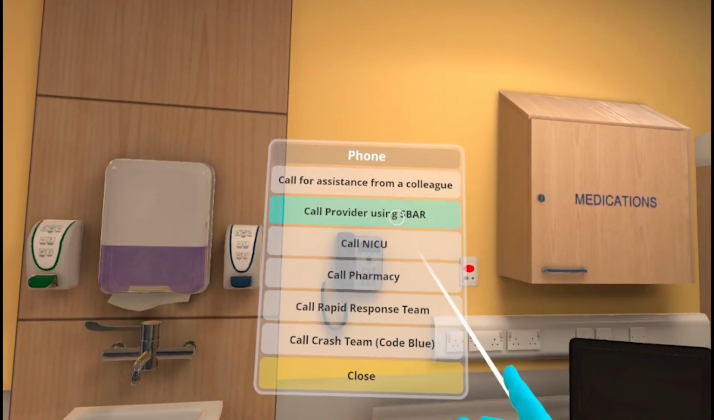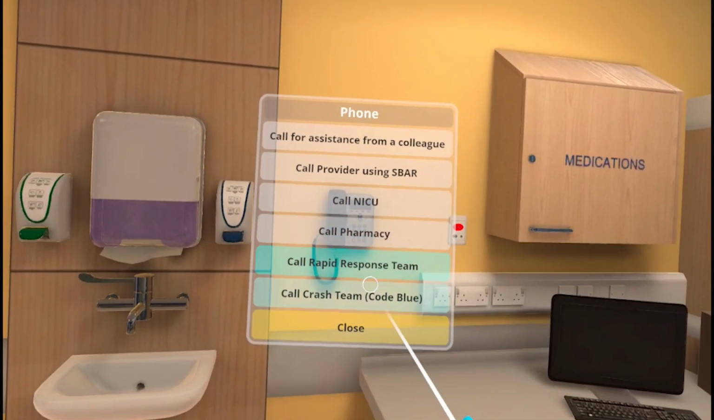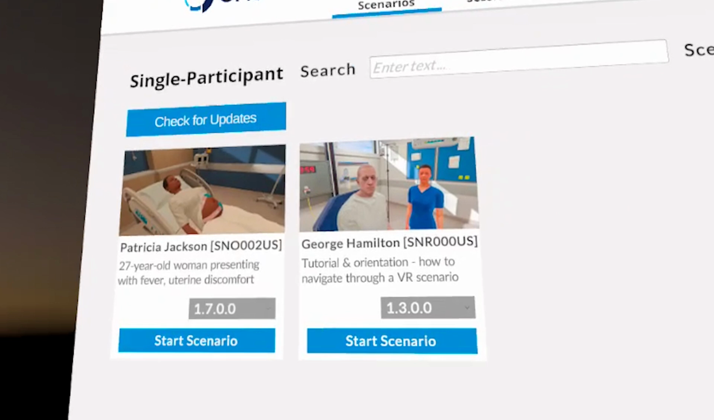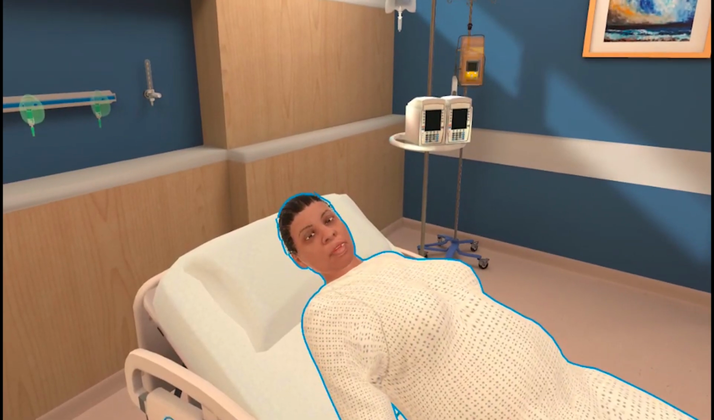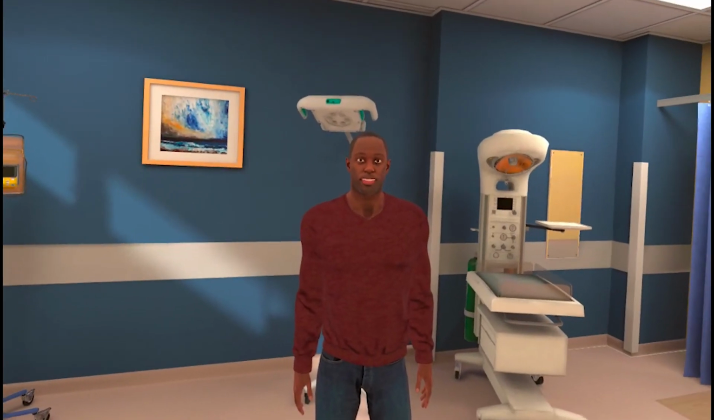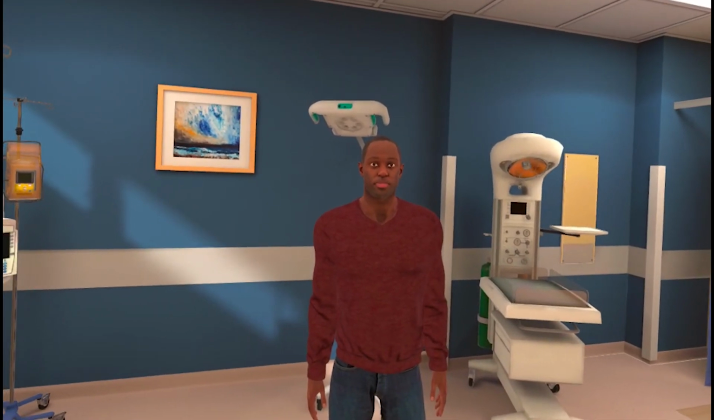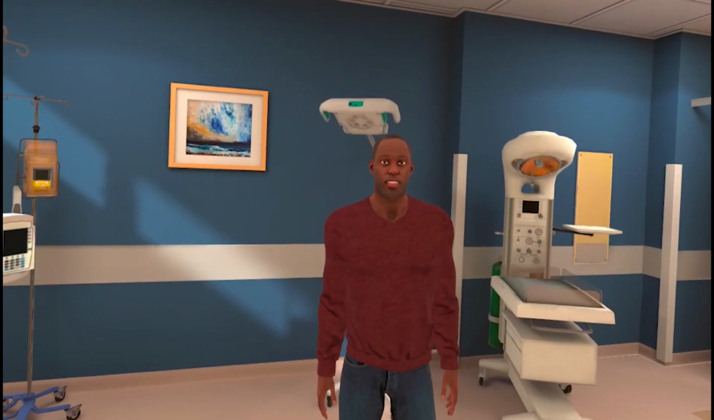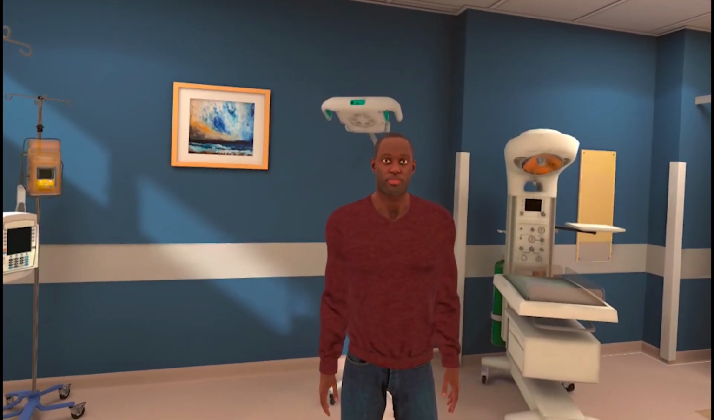When you start out, you'll be going into George Hamilton, which is an orientation scenario for VR. And after that, you'll go into Patricia Jackson, who is your patient who has chorioamnionitis. You can interact with a physician, your assistant, and her significant other throughout the scenario. One thing to notice with George, there is a clock in the scenario. With Patricia, there is not.